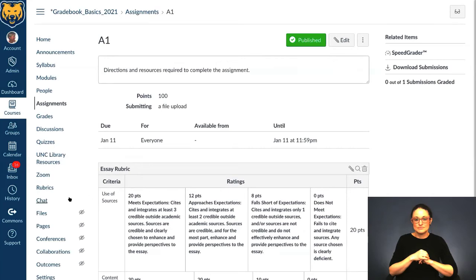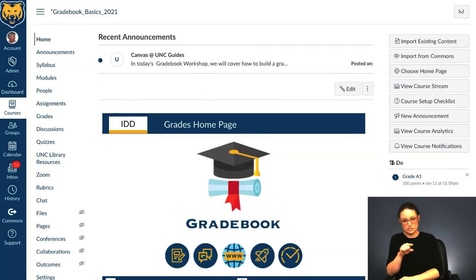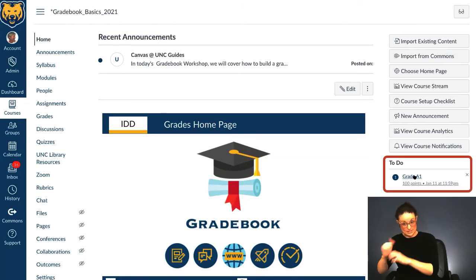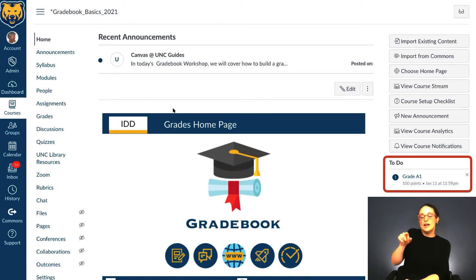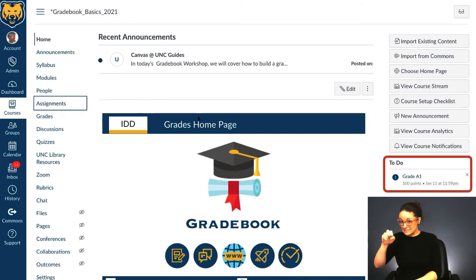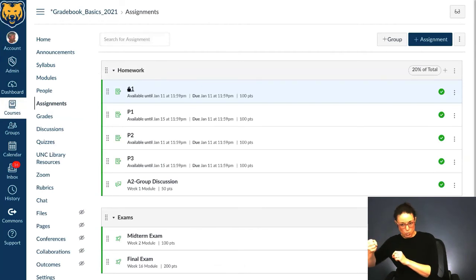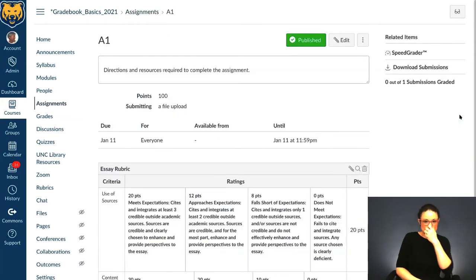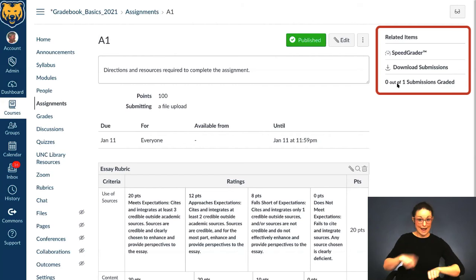As the teacher, when I come in, actually to the home page, I see on my to-do list that a student has submitted an assignment, I have this grade A1. If I click on this, I'm going to go directly to SpeedGrader. I don't want to do that yet because there are other options. So I'll go into my assignments. I'll go into assignment A1. And as the instructor, you can monitor. 0 out of 1 submissions is graded. If I have 20 students, I might want to wait a while until I've got 0 out of 20.